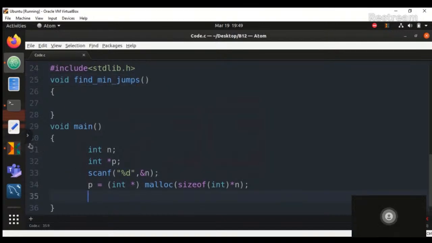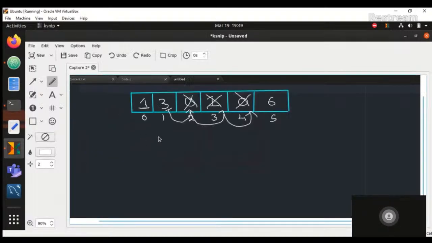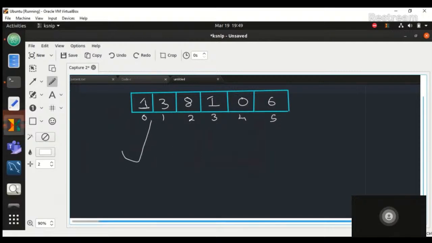Now the first thing I'm going to do is go back and start learning how to solve this. We'll take the previous example, 1 3 8 1 0 6, and try figuring out how to get the output for this with dynamic programming. This is where you need to understand and observe very carefully, because if you understand this part of the program, everything else becomes very easy. And this is how you can also learn how dynamic programming works. Now let's start with this.